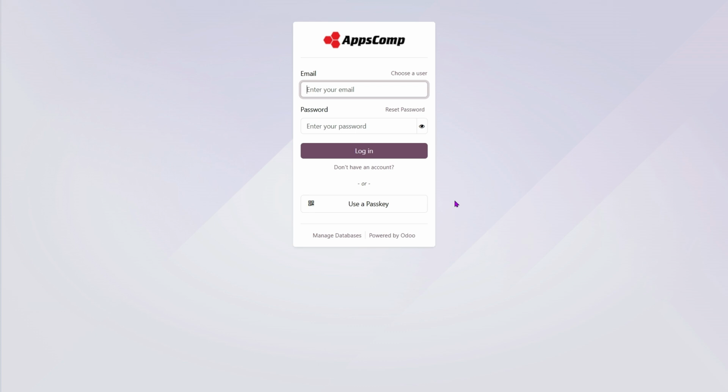We are basically an Odoo ERP implementation company. Today I'm here to demonstrate the advanced fuel sales management system. First we'll get into the database.